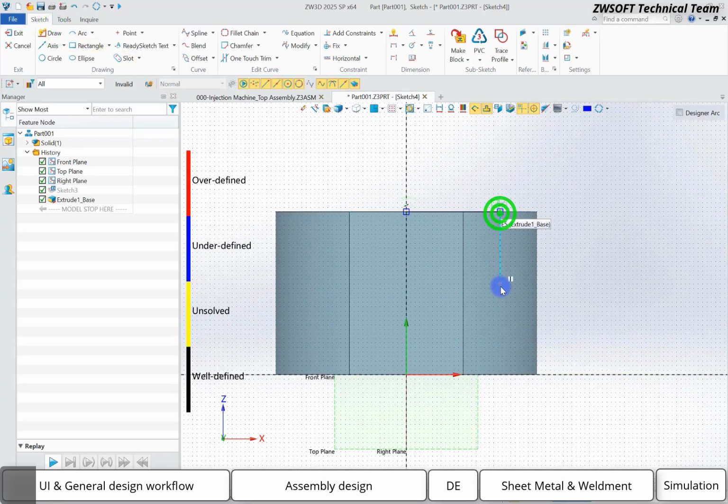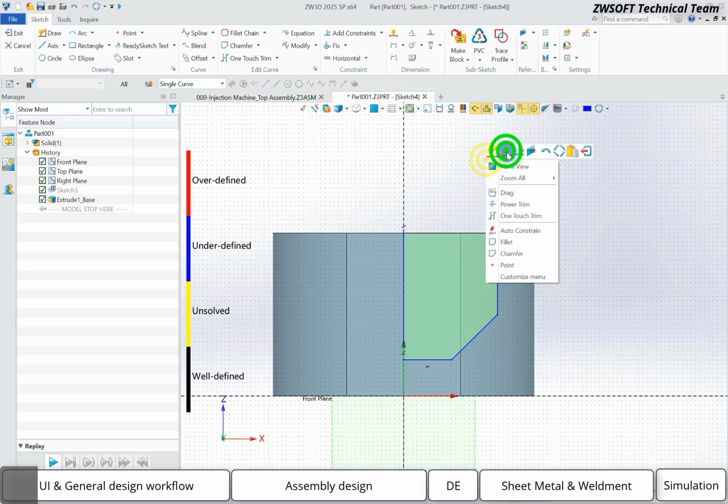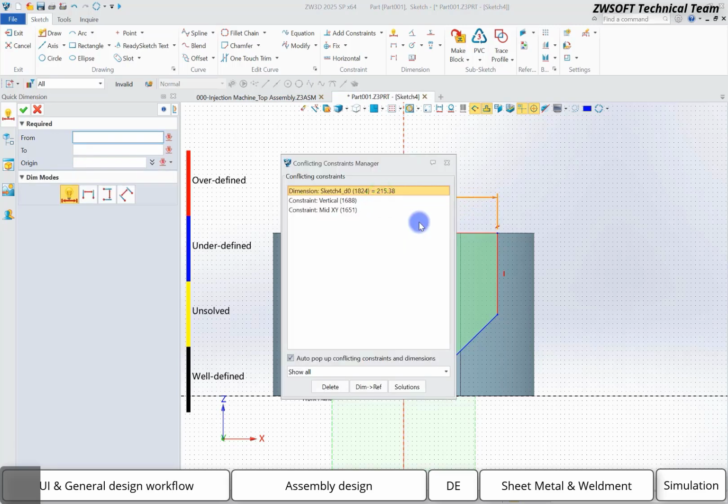Okay, now we draw another sketch. Okay, then we can add the dimensions. For example, here we add a dimension from this point to the center line, and we can add a normal dimension, or we can add the symmetrical dimension. Symmetrical, it should be.